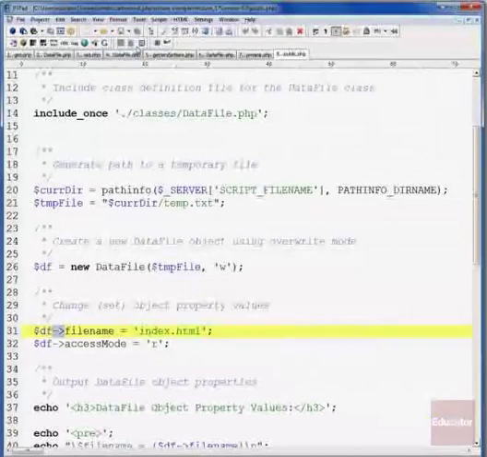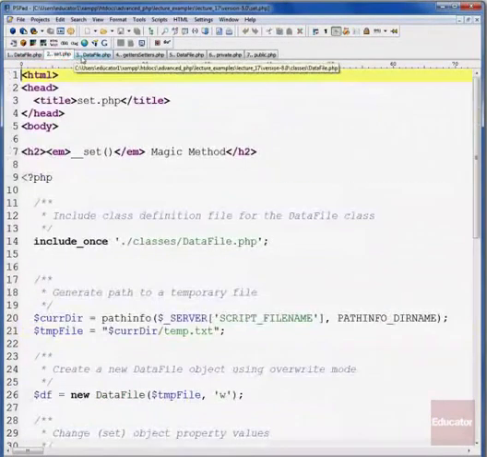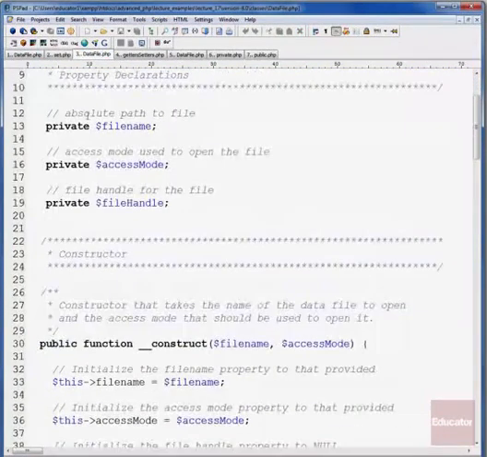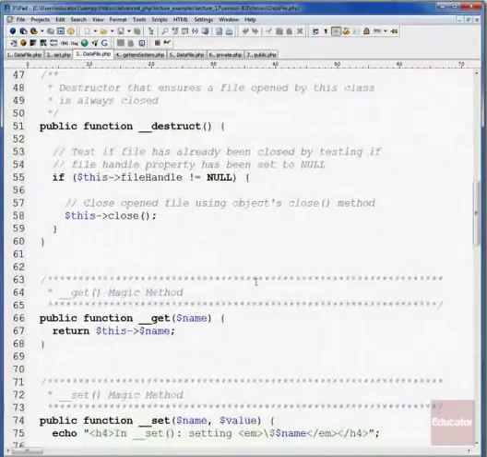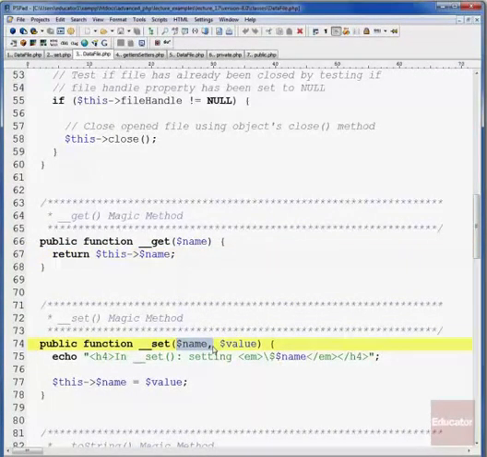So for example, if we go look at our new data file class, we still have all of our private object properties. We have our get magic method. Now we have our set magic method, and again it takes two values, the name of the property we want to set and the value.